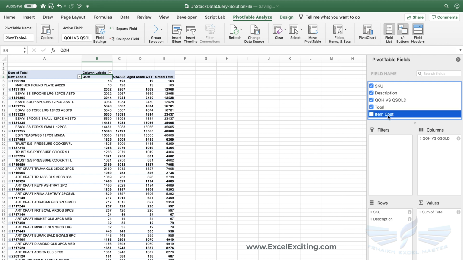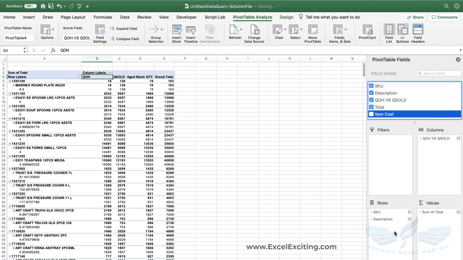And the item cost, this is really interesting. If I put this item cost in the values, it will not read that information. In fact, it will read it, but it will sum up the data. That is not what we need. So let us drag it and put it into the rows.